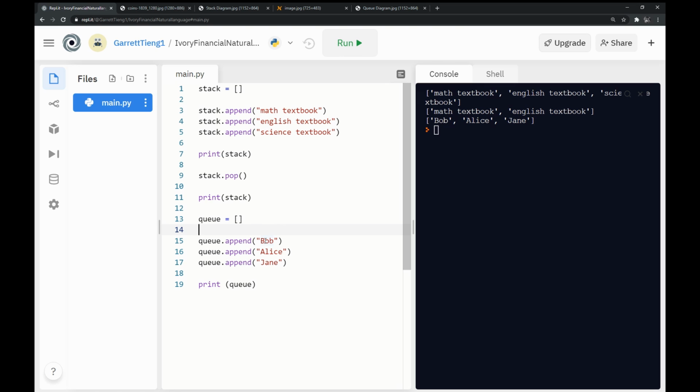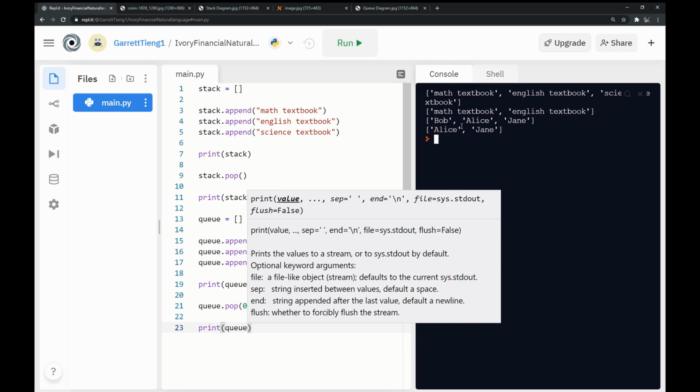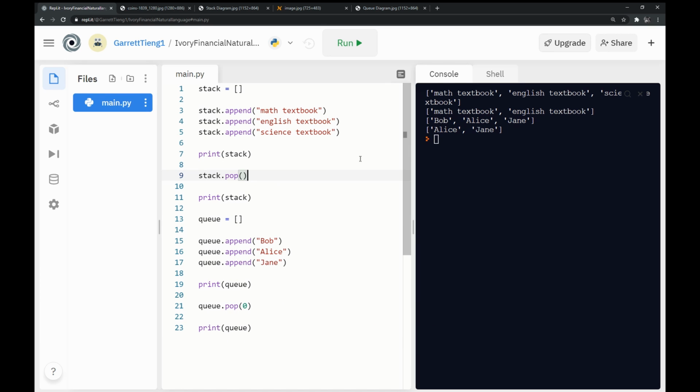So remember, Bob was the first person into our queue, so he should be the first one removed from the queue. So we want to go ahead and we're going to use the same pop method, although this is really the dequeue method. We're going to go ahead and access the queue, and we're going to say pop. But now we're going to pass in a parameter of 0, which is saying we want to pop the thing at the 0th index off of our queue. If we test that here, go ahead and print the queue again, you'll see that now Bob has been removed from the queue, because he's the first one we enqueued, so he's going to be the first one we dequeue.